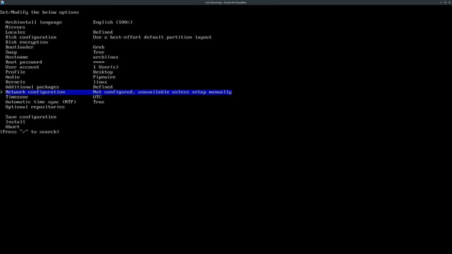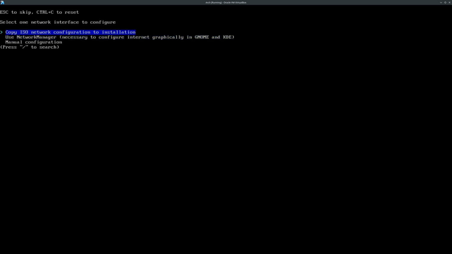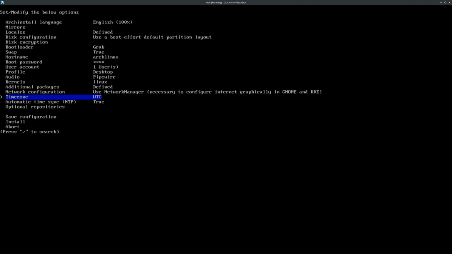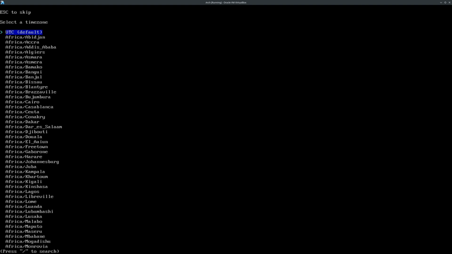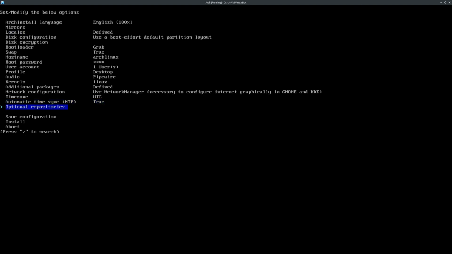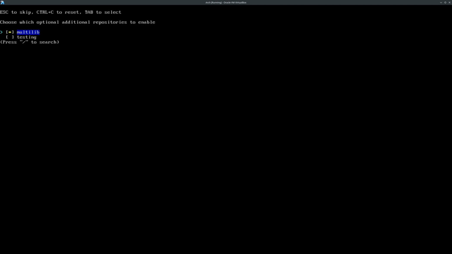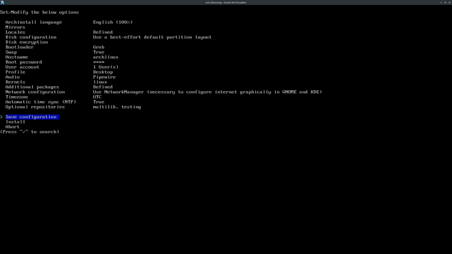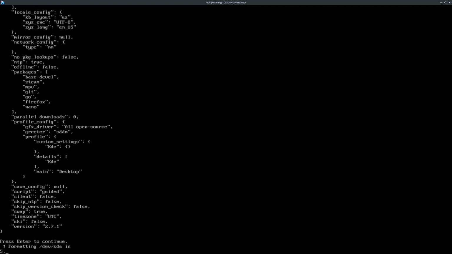And for network configuration, set your time zone here to whatever you want. I'm just going to leave it as default, but find your time zone. And then optional repositories. So we're going to turn both of these on. Press tab on the optional repository, and then go down, tab, and then enter, and you're good to go. Just wait for this to be done. It'll take a few minutes.